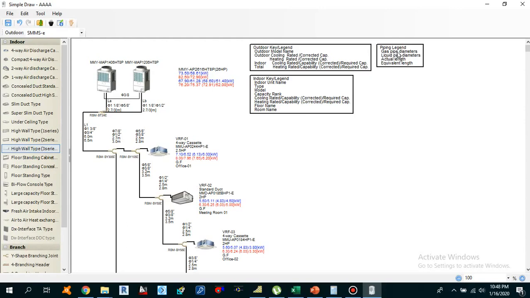The first one is for the gas pipe diameter, second liquid pipe diameter, third is actual length, fourth is equivalent length. So this first one is gas pipe, that is 7 by 8 inches, second is liquid pipe diameter, that is 1 by 1/2 inches, and 2.7 meters the actual length and 3 meters the equivalent length. So this is how you can study the legend for piping.